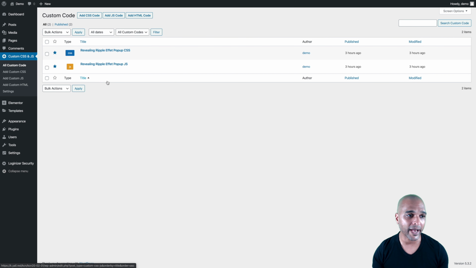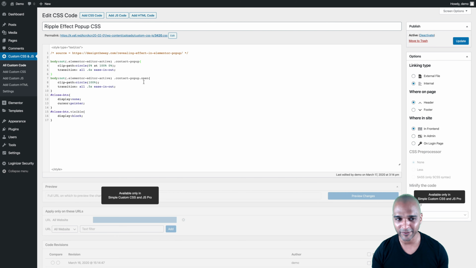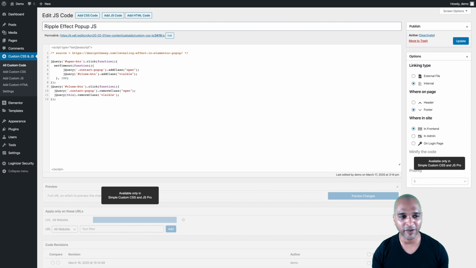So make sure you go back, click on custom CSS and JS. Make sure you see both files here. And just open each file to make sure that the code is there, just as a word of caution.